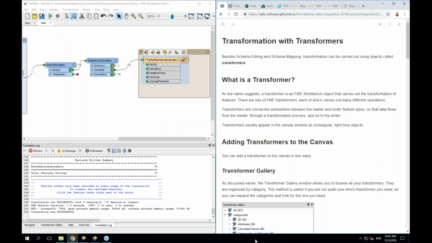So besides schema editing and schema mapping, transformations of your data, the content transformation is carried out using tools called transformers. It's these guys here. They are similar in concept to the tools in our toolbox. Each transformer does a specific geometric or attribute transformation or some other support function.